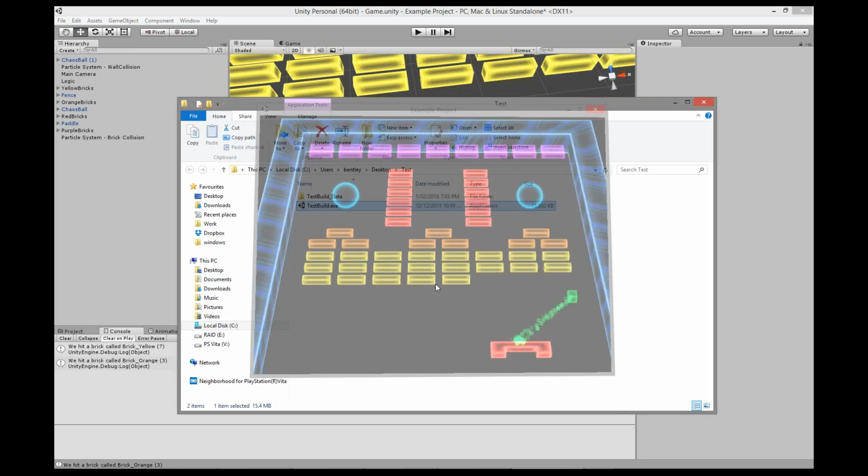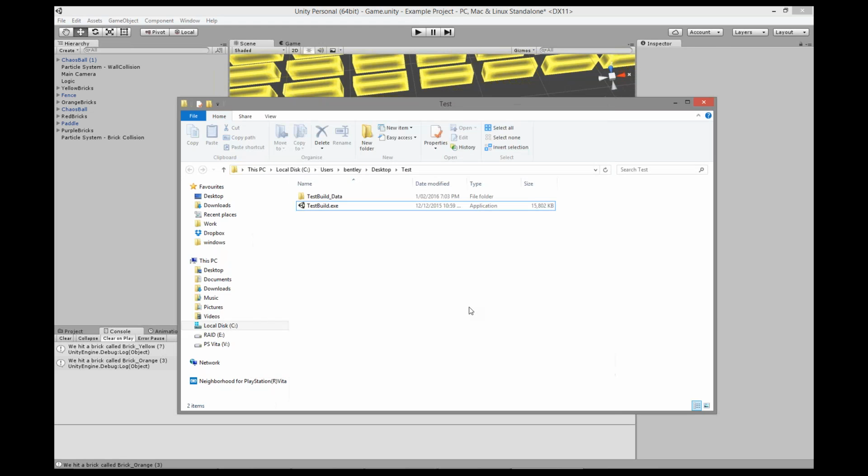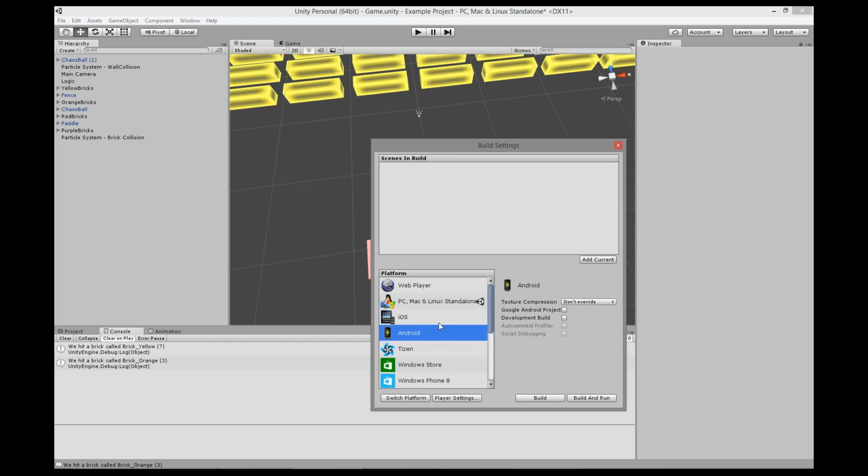All right, so next one we want to build for Android. We can build to iOS, we can build to, well, obviously Unity supports pretty much everything now. In fact, they just announced support for the Nintendo 3DS as well, so that's fairly interesting news. So we're going to switch platform to Android.